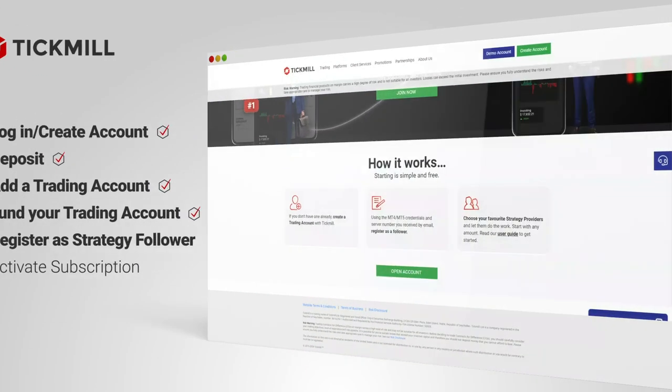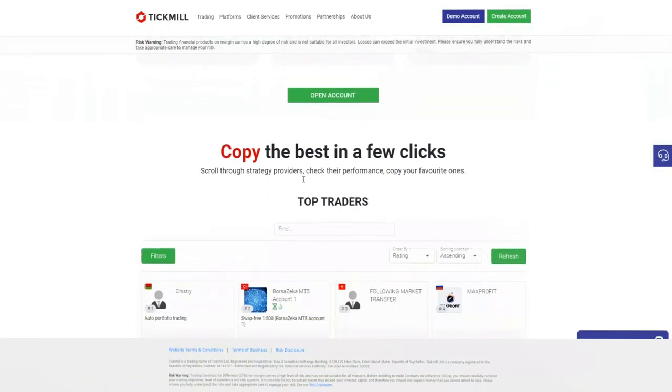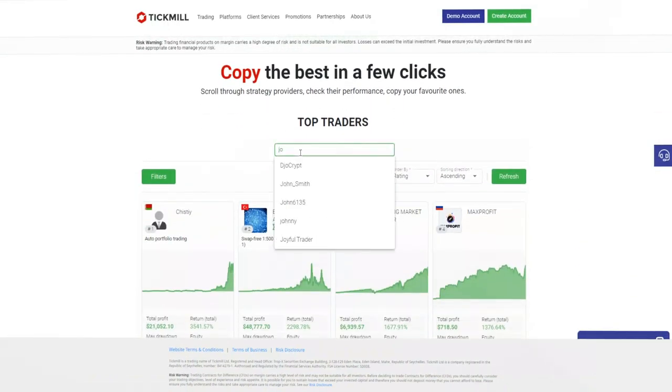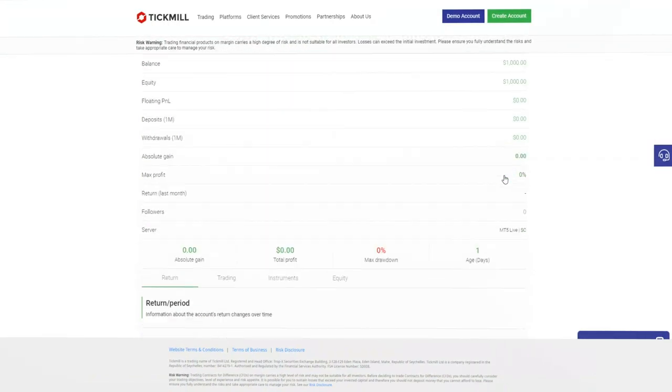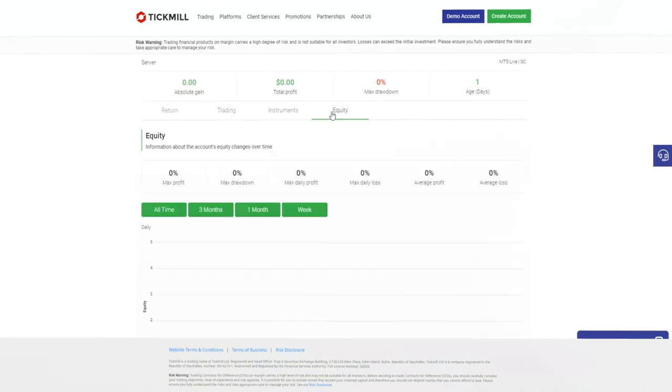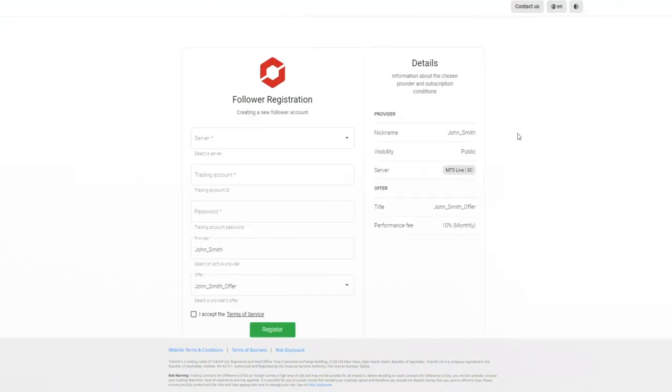To start copying a trader, you need to choose an offer. Check the dashboard for the top traders or search for a specific trader. You can see all the history of the offer you're about to follow. Click on Invest to start copying.